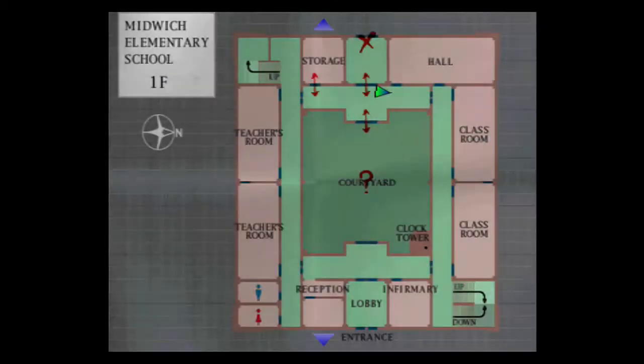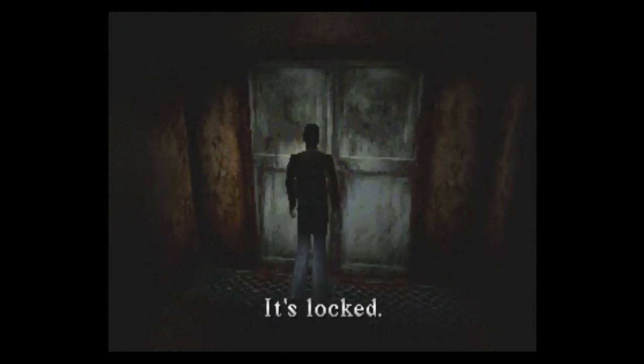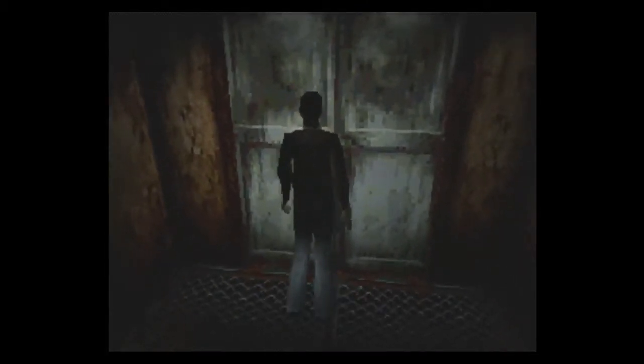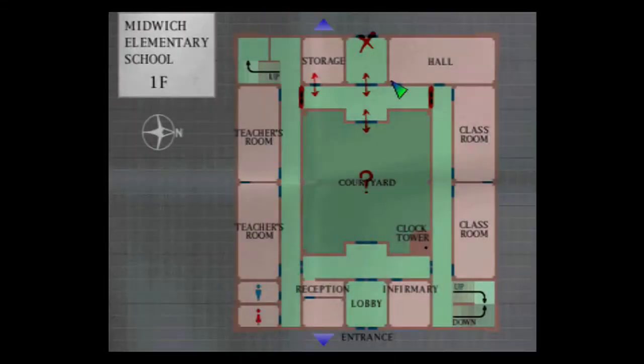South side double doors. Which means we gotta turn around. It's locked. Let's check the other double doors. It's locked. So, okay, let's see if we can go through the hall here. Which we can.